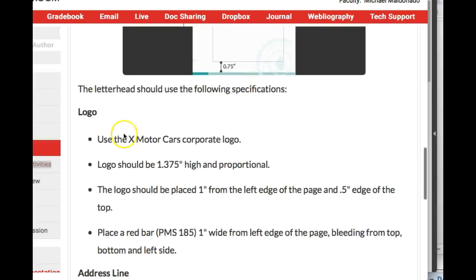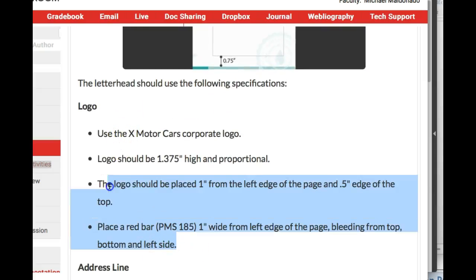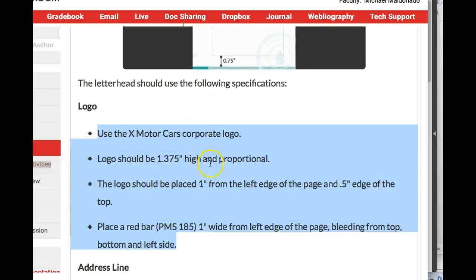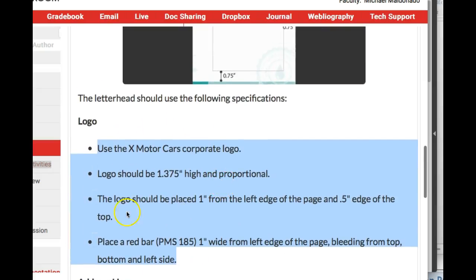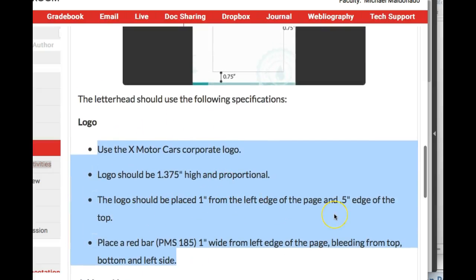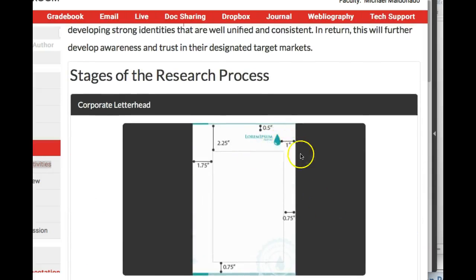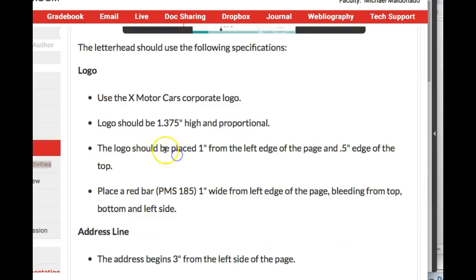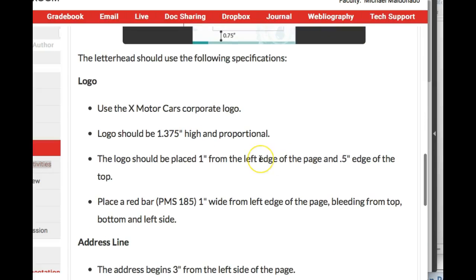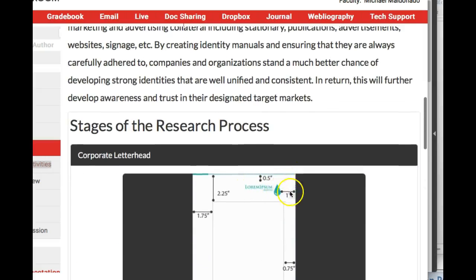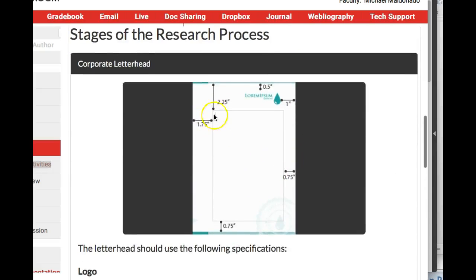Now you would give your written rationale like this. Logo should be 1.375 inches high and proportional. Logo should be placed 1 inch from the left of the spread and a half inch from the top of the spread, but this is more 1 inch from the right hand side, so that's a typographic error. It should be 1 inch from the right edge of the page and a half an inch from the top. And then what this defines is the live area of the letterhead. So that's where all the type would go.